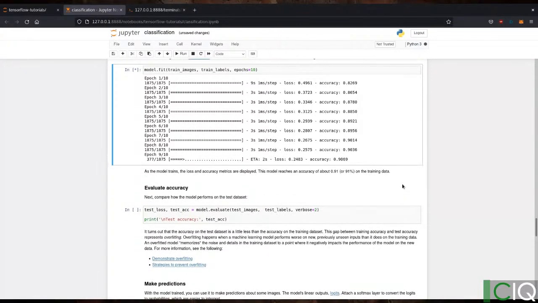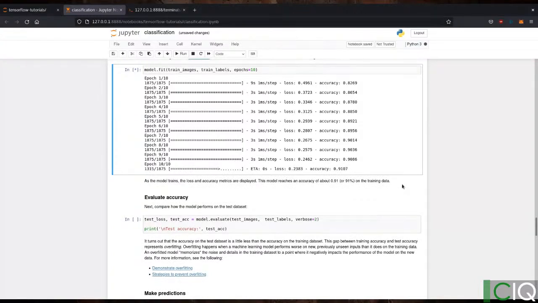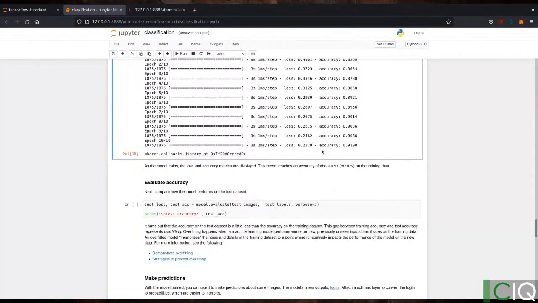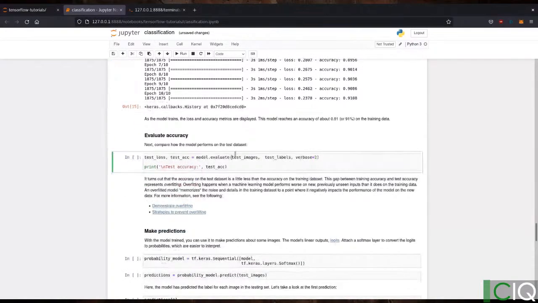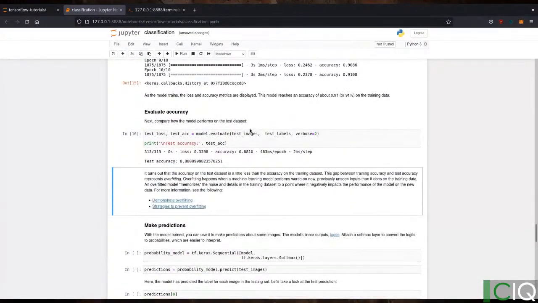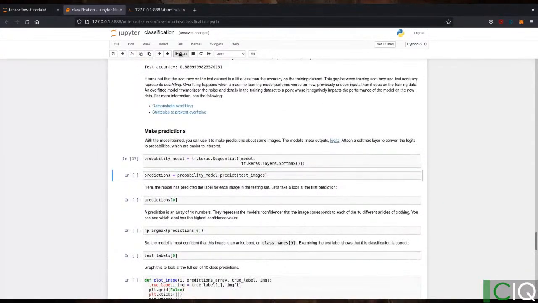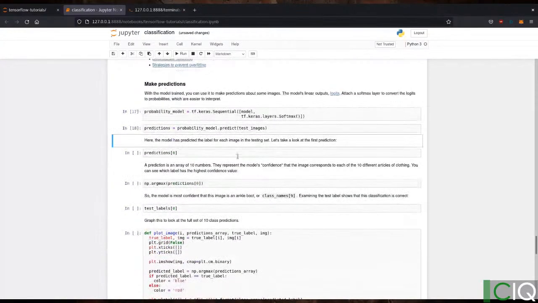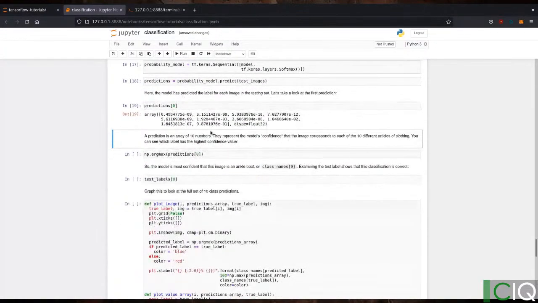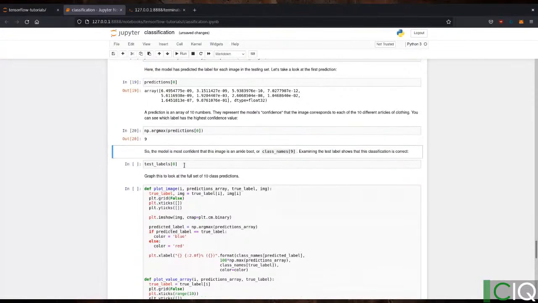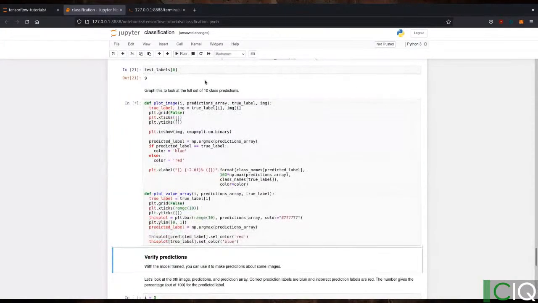Once this is done, we'll move back into other things. Cool, so that's done. We got about a 91% accuracy in the end. We'll go ahead and evaluate the accuracy across our test data. It's about 88%, so that's not too bad. We'll go ahead and make some predictions and have it print out some numbers about it. We'll get some graphs that look a little better here in a second.